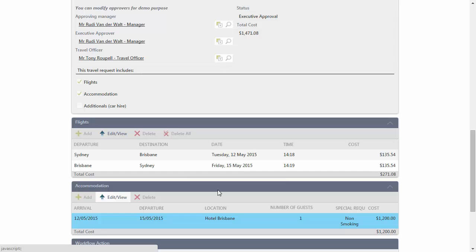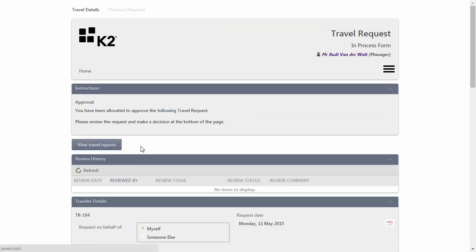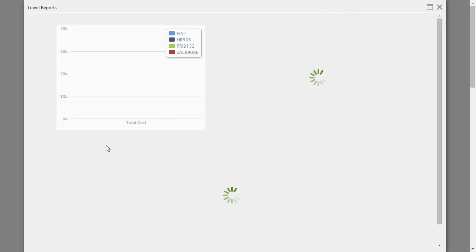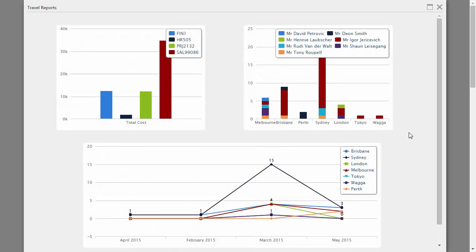So what he could also do from this particular view is have a look at some of the travel reports. So he's going to go and open up a specific travel report, and what this is doing is showing a report of a number of different reports put together here. The one is by cost center. So how much are we spending on travel by cost center? So the one that we kicked off now was this one over here for the sales one, and I can see we spent $34,000 so far on that cost center on travel.